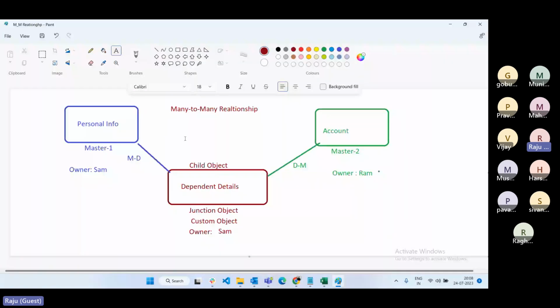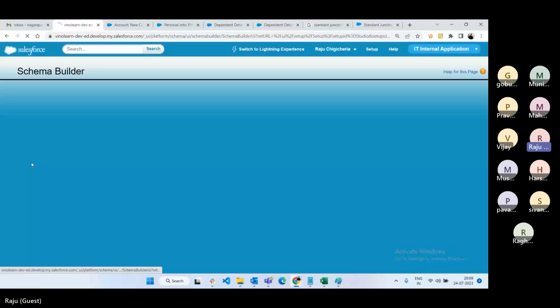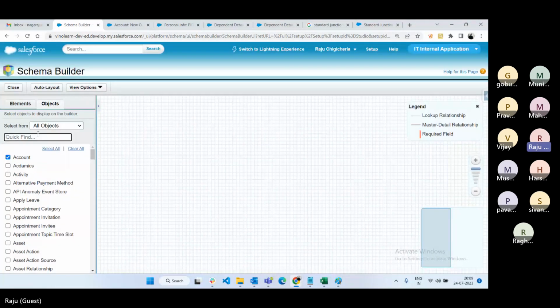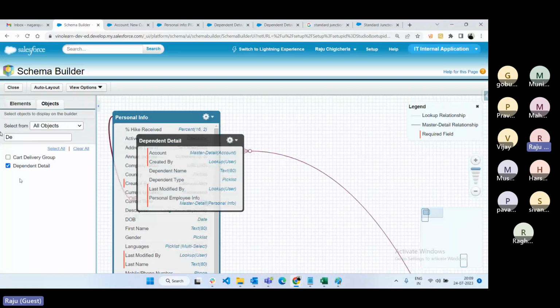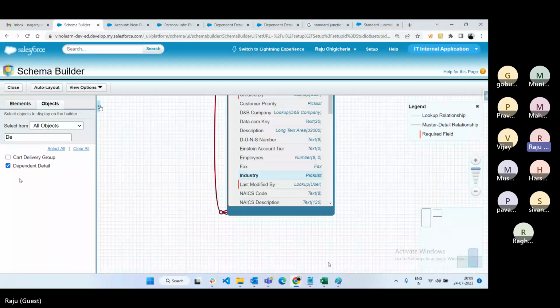If you want to check the schema, whatever I have mentioned here, go to setup, go to schema builder. In that schema builder, remove all the records. Just select account and personal info, and also one more, dependent detail. See, if you go to dependent detail, this is the account. Just move it to the top. Okay, just close this one. You can decrease the size.